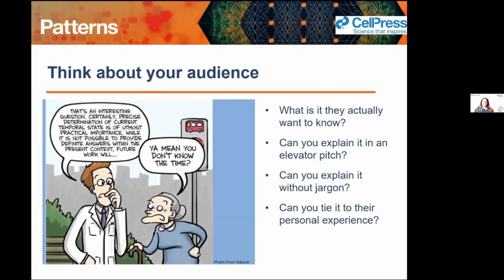The important thing with all scientific communication, doesn't matter whether it's spoken or written or whatever, or video cartoons, is that you have to think about your audience. And you have to put yourself in your audience's shoes and ask yourself, what is it they actually want to know? This cartoon is great because the little old lady is asking, well, what was the time? And the researcher is going, well, it depends on your definition of time and stuff like that. And it's a case of, no, that's not the question she was asking.